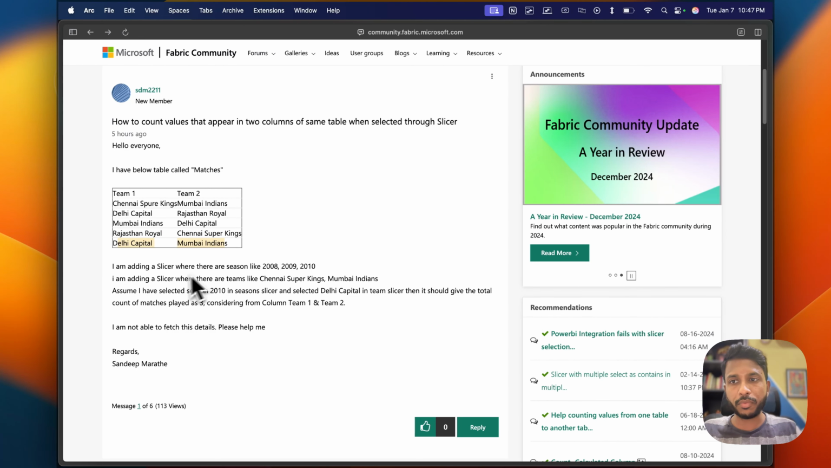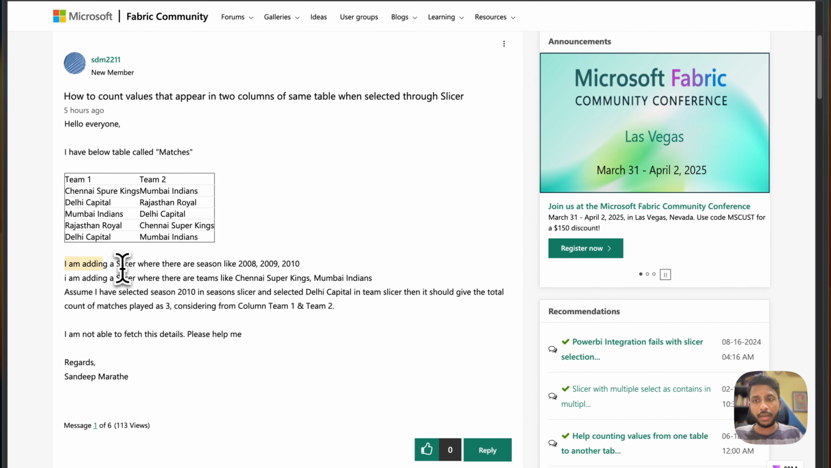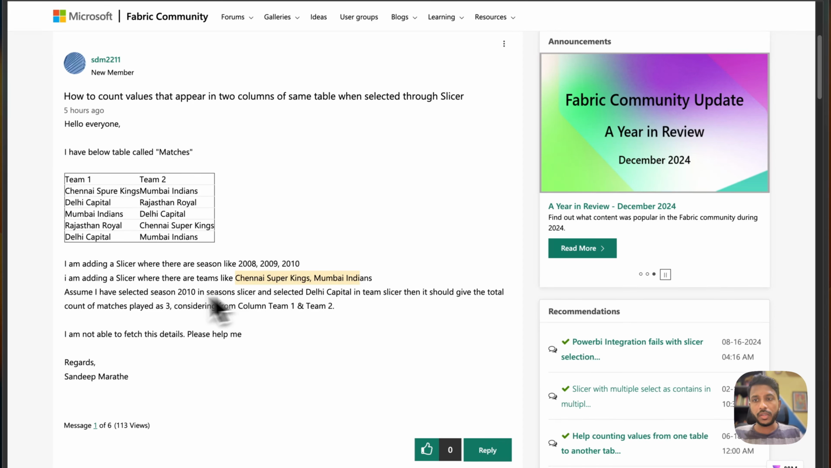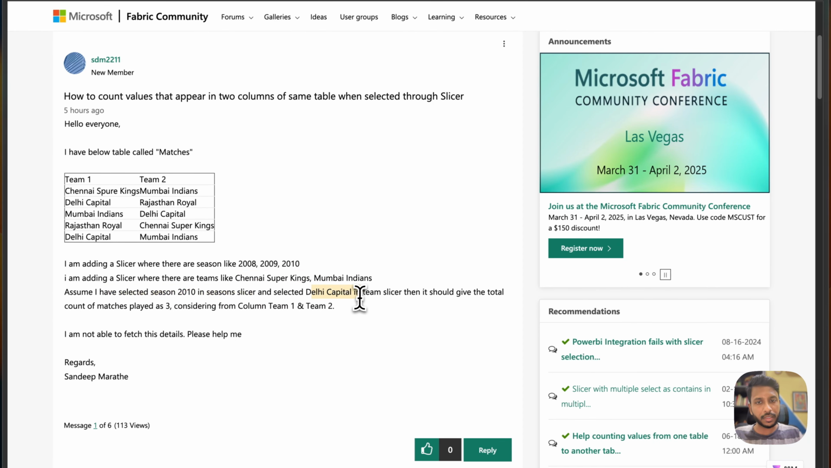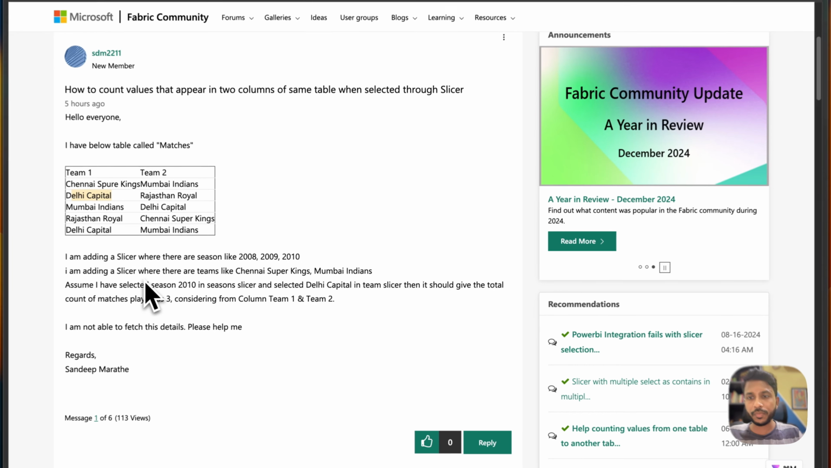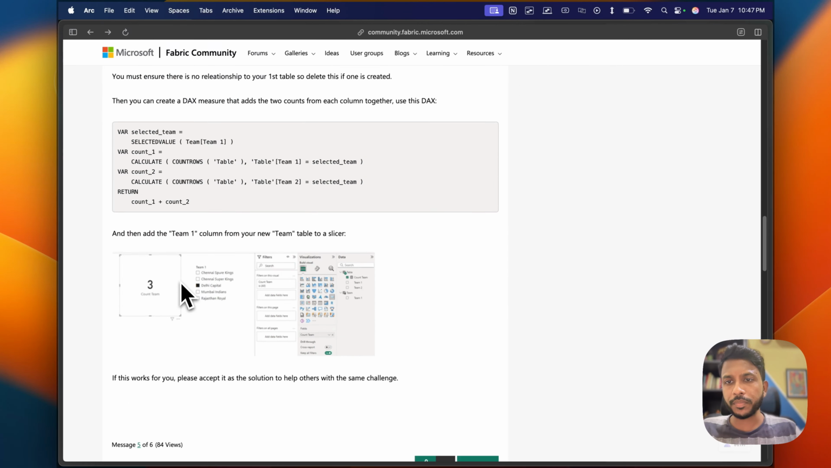If you look at the question here, he is saying, let's say he has a slicer which is basically a year, and he is slicing a year, and alongside he is also slicing the teams. Assume he has selected 2010 in the season slicer and selected Delhi Capital in the team slicer. So the count of the matches should be 3, because as we just saw, Delhi Capital has overall played 3 matches.